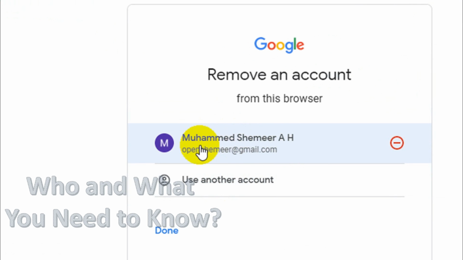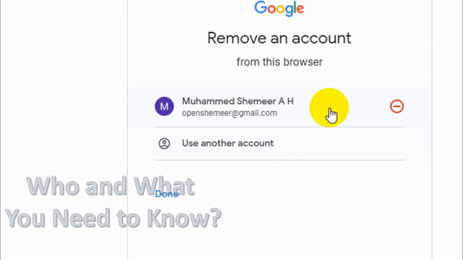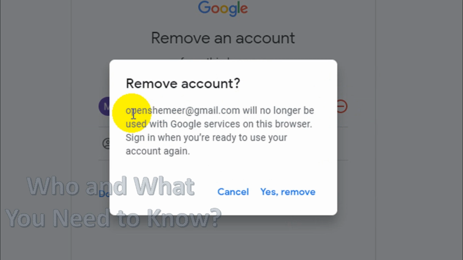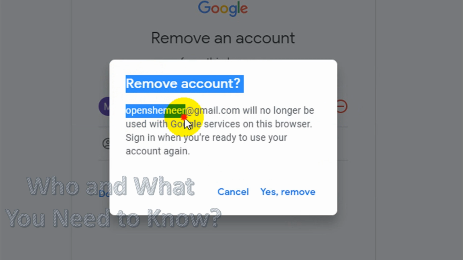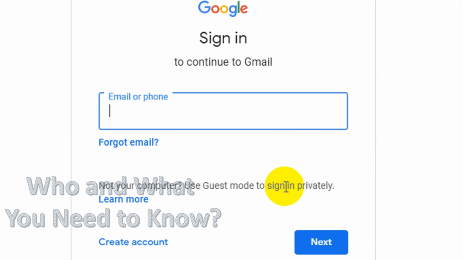It will ask which account you want to remove. If you have multiple accounts, it will show all the emails here, with a minus sign on the right side. Just click on this one. It will ask for confirmation: remove account. OpenShamir or gmail.com will no longer be used with Google service on this browser. Sign in when you are ready to use your account again. No issue, just click on yes remove if you want to remove it. If you don't want to, just cancel. So just click on yes remove.